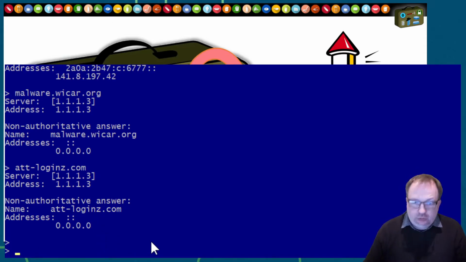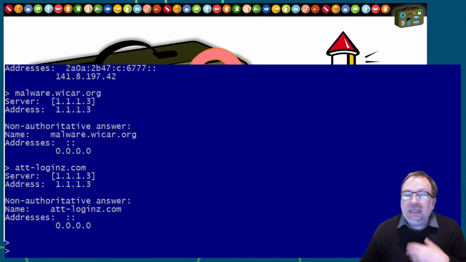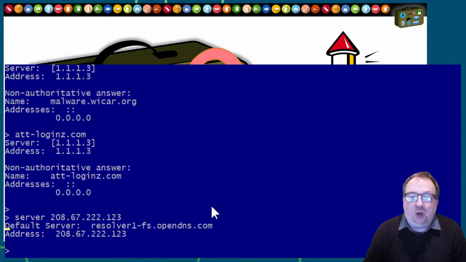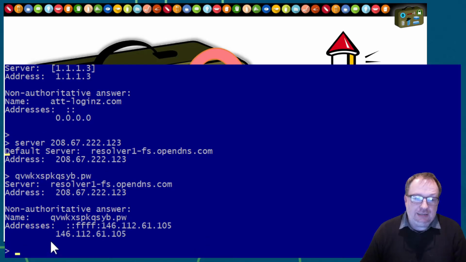Now that's all well and good, but the problem with returning all zeros is that it doesn't go anywhere. It doesn't leave your computer because it's just like a broken TCP session. Whereas I'm a big fan of OpenDNS, also recently purchased by Cisco under the branding of Umbrella. So when we do exactly the same checks using OpenDNS, they actually return a valid address.